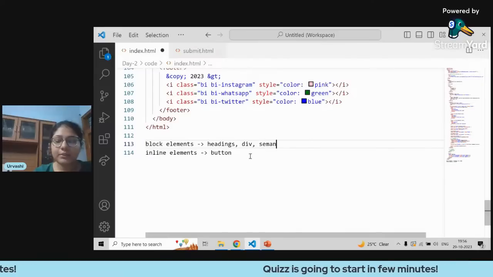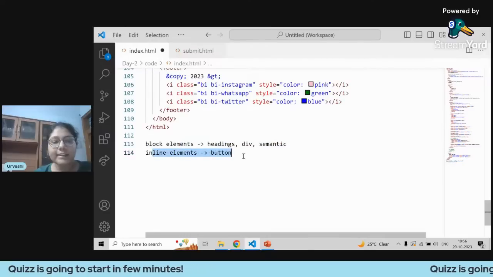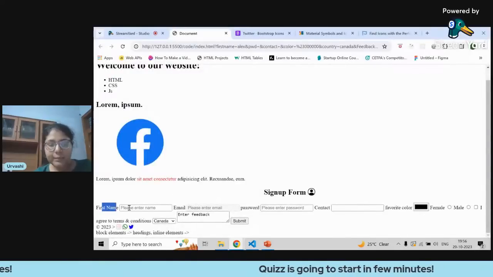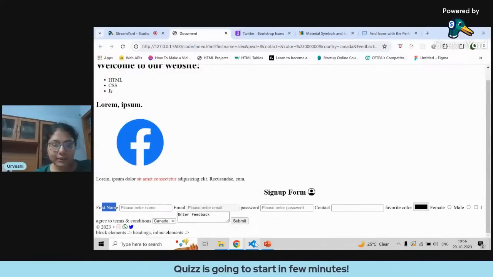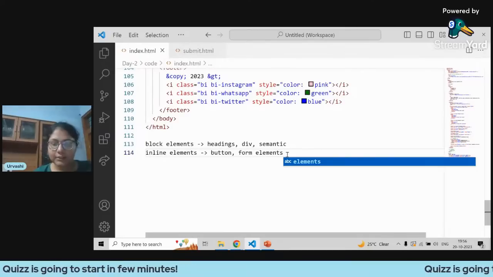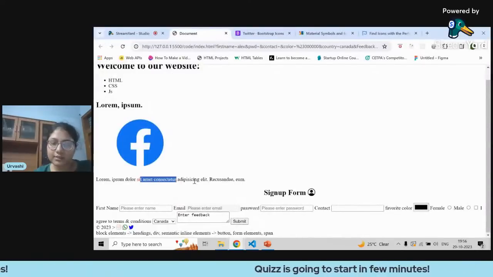So all your semantic elements we have done, okay? Header, footer, section, main. These all are your block level elements. And inline is your button, form elements, input, label. If you look at this, label, input, they all are staying in the same line. Okay, so this is your inline. Span tag is your inline. Span tag here I use, it is staying in the same line.